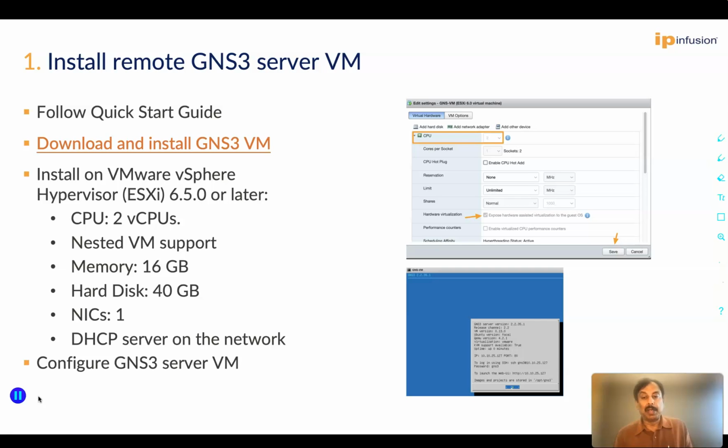Once it comes all the way up, you will see an IP address that is shown here on the blue screen. That is the IP address of the GNS server VM. Please note down that IP address.